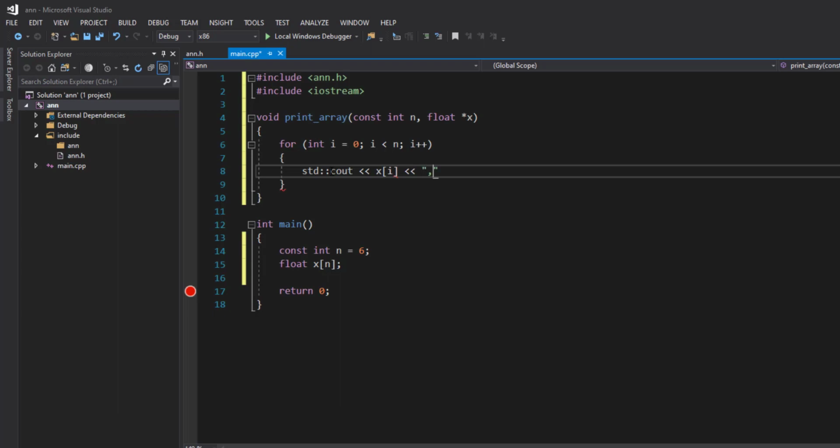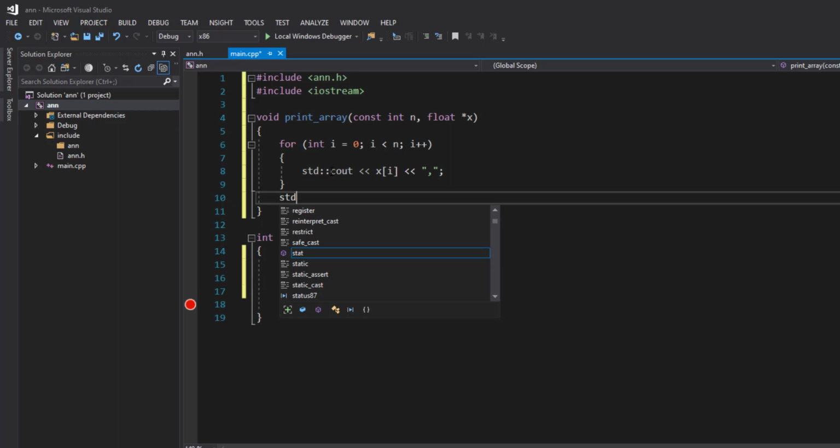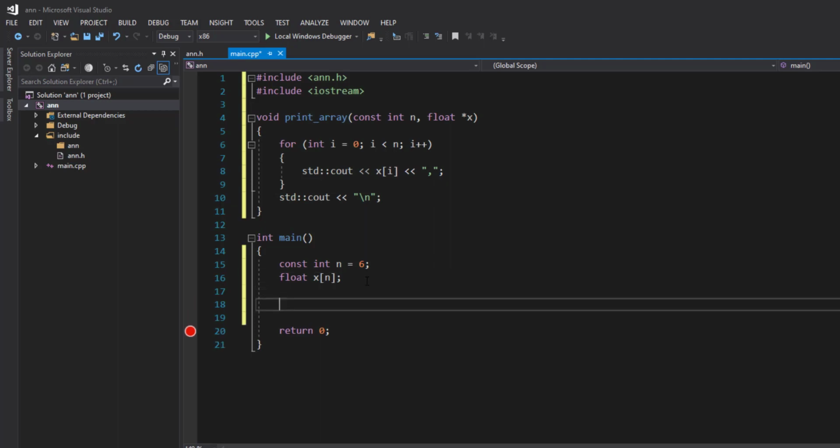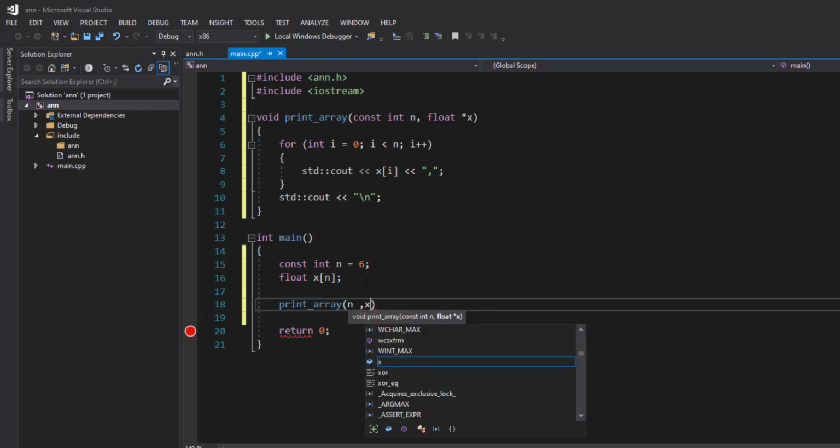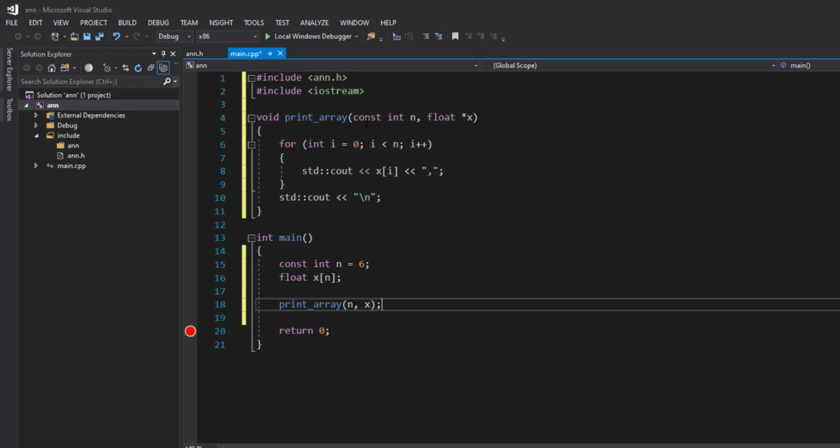Let's add a comma over here at the end, and at the end over here let's jump to the next line. That will help us to visualize more clearly different arrays using this print method. Now that our method is ready, let's call it over here. And let's pass the parameters n and x that we already declared, n for the number of elements and x for the elements themselves. So let's just run it here and see the results on the console.